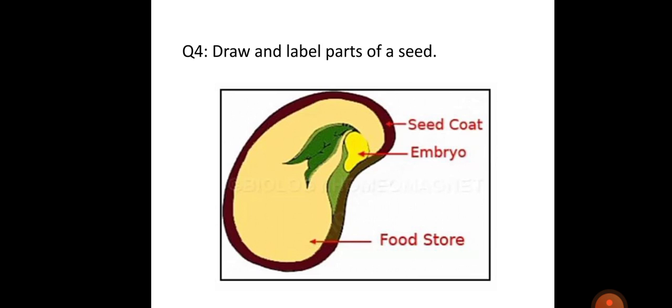After drawing the picture of the seed you will label the three main parts of the seed. You can see in this picture there is the outermost covering, the outer layer of the seed, that is seed coat. So you will mention seed coat. After that we will mention embryo, that is the baby plant which lies inside every seed. So you will label embryo. And after that the third main part of a seed is food store, which you have to label by showing the arrow.